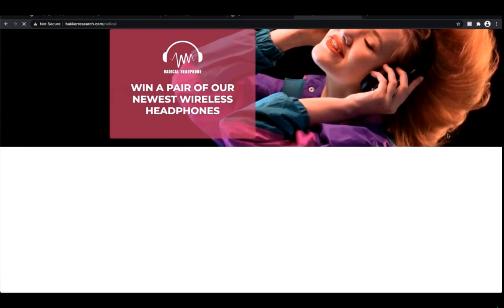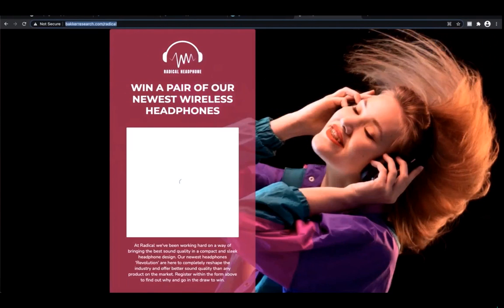And it's just loading. Not sure why it's taking some time. Maybe my internet's having some issues, but let's just refresh this. Oh, there it is. Cool.